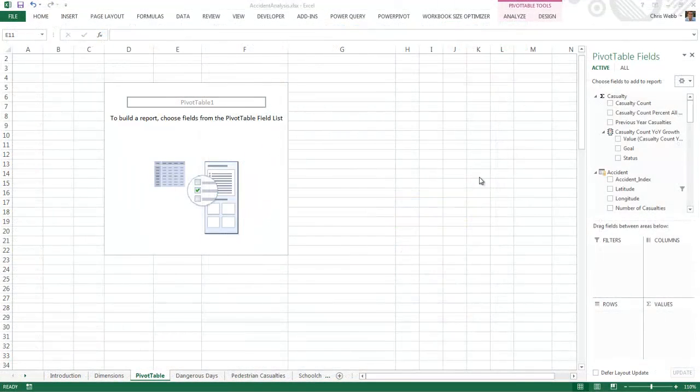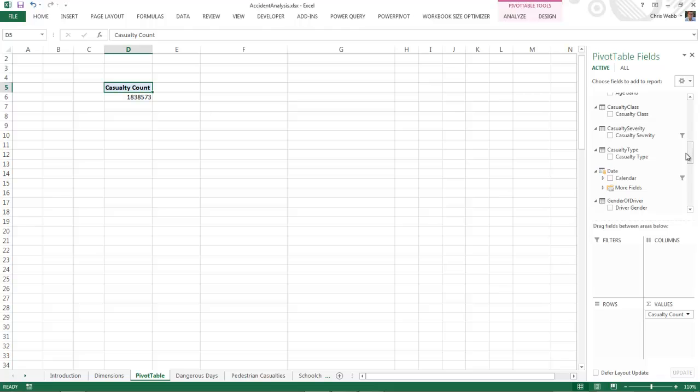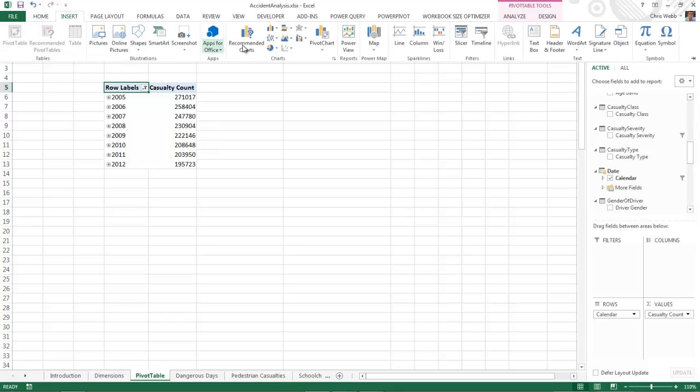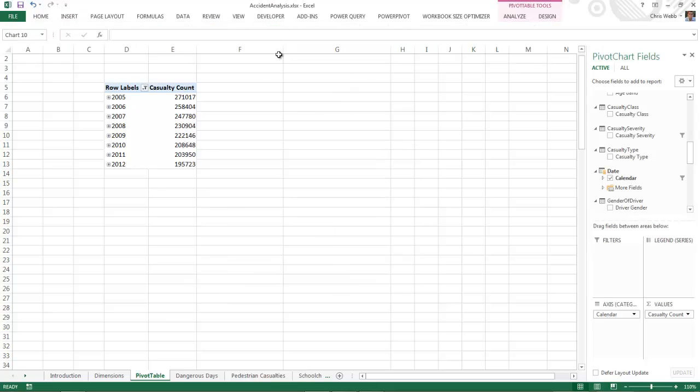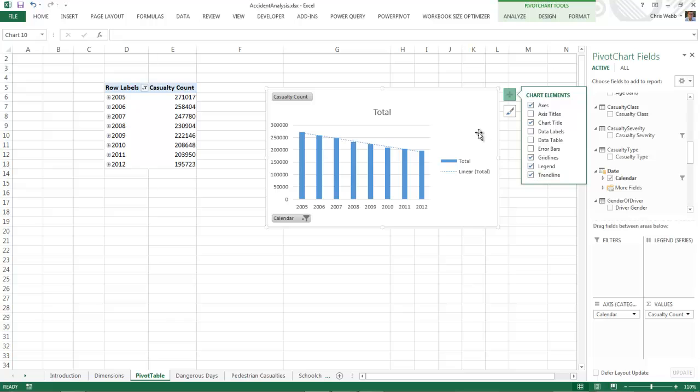Let's take our data and analyze it in Excel. Here's an empty pivot table. And I'm going to drop my casualty count measure into it so I can see the total number of casualties and break that down by year. Not very interesting on its own, so why don't we insert a chart? Now it looks from this that there is a decline year on year. So let's add a trend line, and yes indeed, it looks like there's been a decline year on year in the number of casualties.